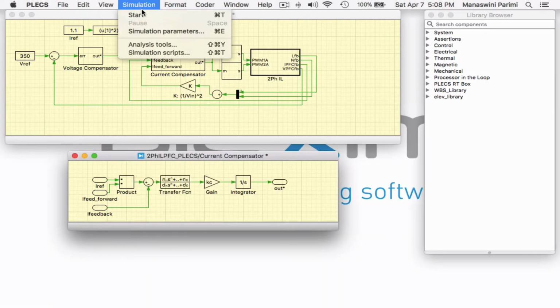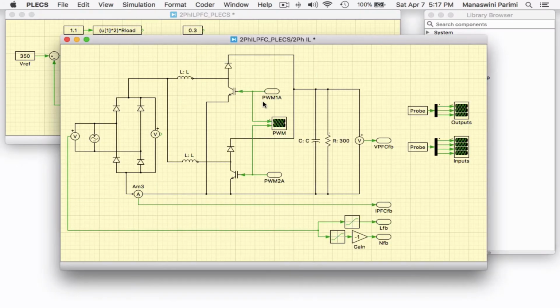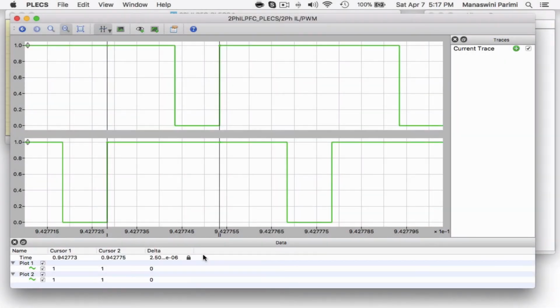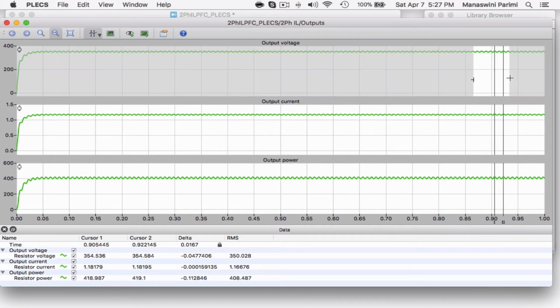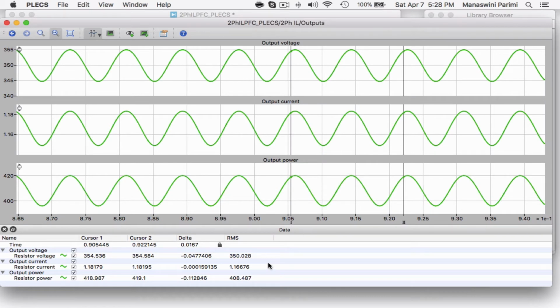Let's run the simulation and look at the steady state waveforms. The switching signals are phase shifted by 180 degrees or half the switching period, which in this case is 2.5 microseconds. The output and the input waveforms can be monitored using the PLECS scope. At steady state, the output voltage is close to a reference voltage of 350 volts with some ripple. The output current is about 1.1 amperes and the output power is about 400 watts.